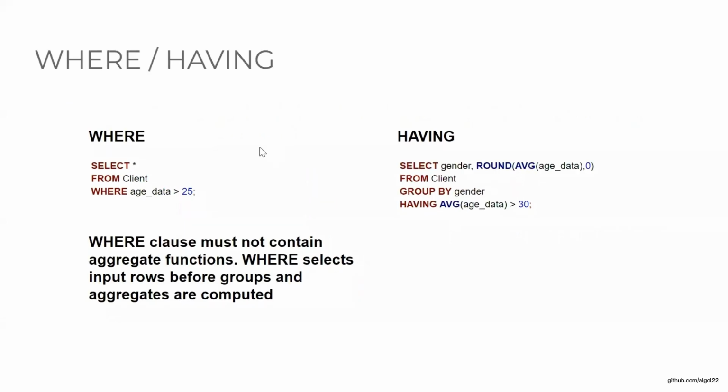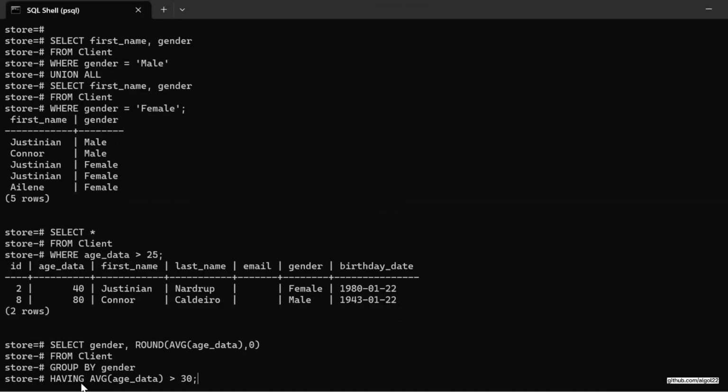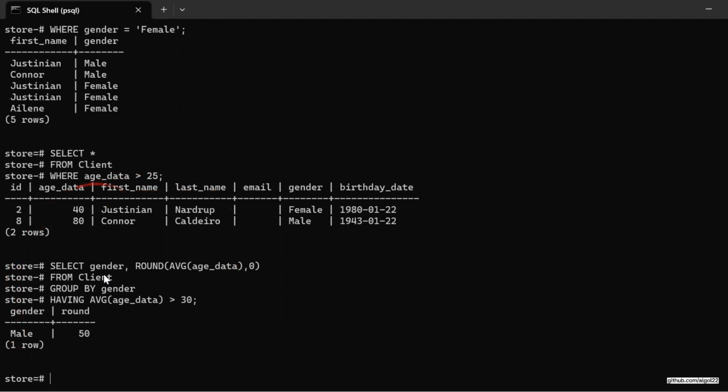Having clause is used to specify the request, and having clause is used with aggregate functions. We are not able to use where with aggregate functions. Where clause must not contain aggregate function. And here we got clients with age more than 25. And here are our clients with the age more than 25. And here we use having to get the age group with average age older than 30 years.